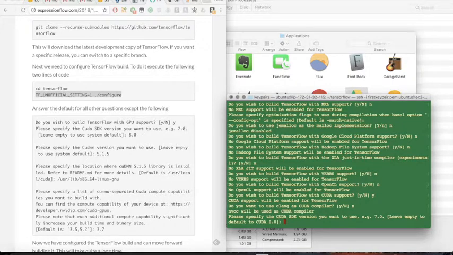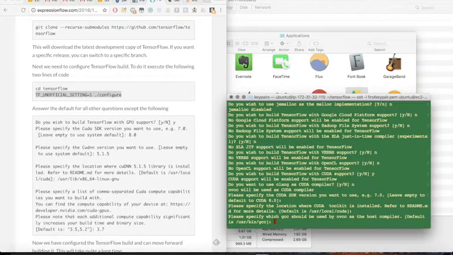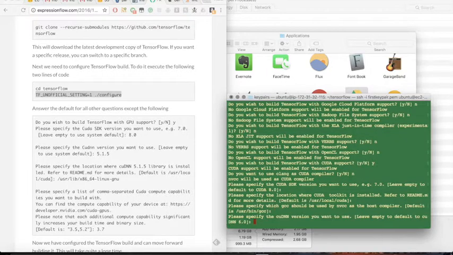No. Okay. Please specify the CUDA SDK version you want to use. So we have CUDA 8.0, so we're gonna let it be default. I'm pressing enter for default, by the way, in case you need to worry about that. Okay, let my CUDA directory be default. Which GCC should be used? Fair enough. Okay. cuDNN version. I have 5.1.10, right?